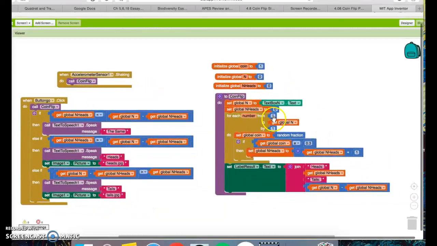So for each number starting from 1 to the number in the text box, in increments of 1, it sets the global coin to a random fraction. And if get global coin is bigger or equal to 0.3, it would add 1 point to n heads. That means it has a 70% chance to add 1 point and be heads when the coin is flipped.